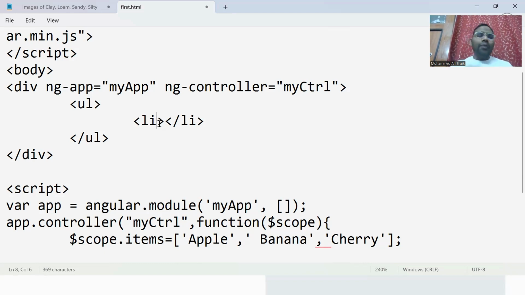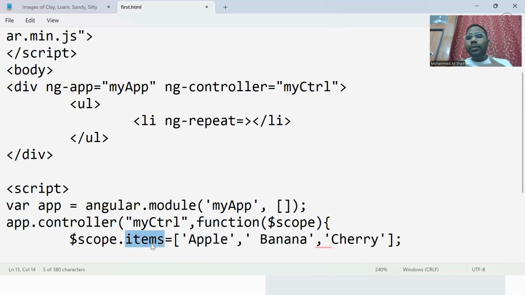So now we have to repeat this. This list item has to be repeated for all the fruits. In this case I'm having three, but maybe 300 or 3,000, whatever it is. We don't know. We can receive this data from a data set also, from a CSV file. So what we write here is we want to repeat this list item, so we write ng-repeat. What do you want to repeat? What is this name? Items. I want to repeat the items.